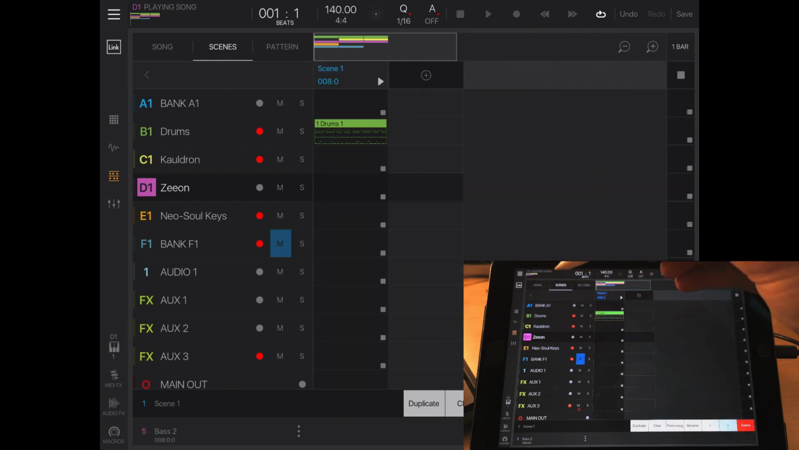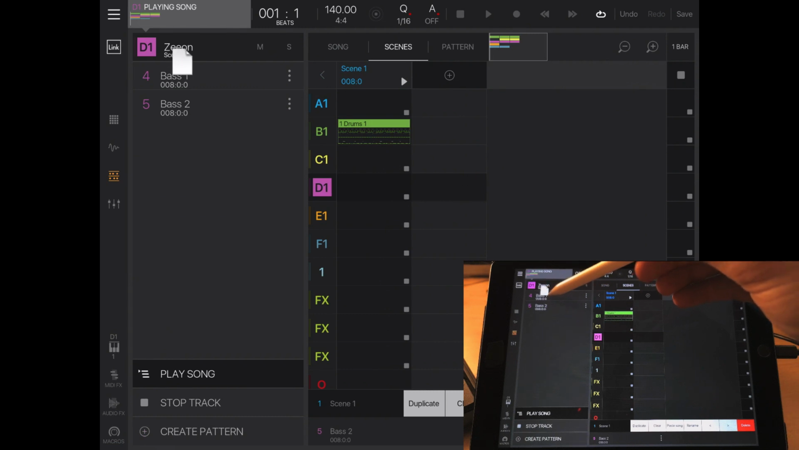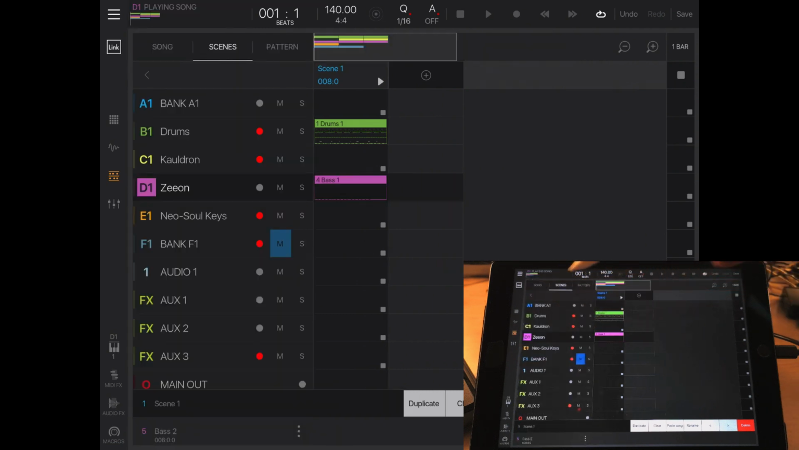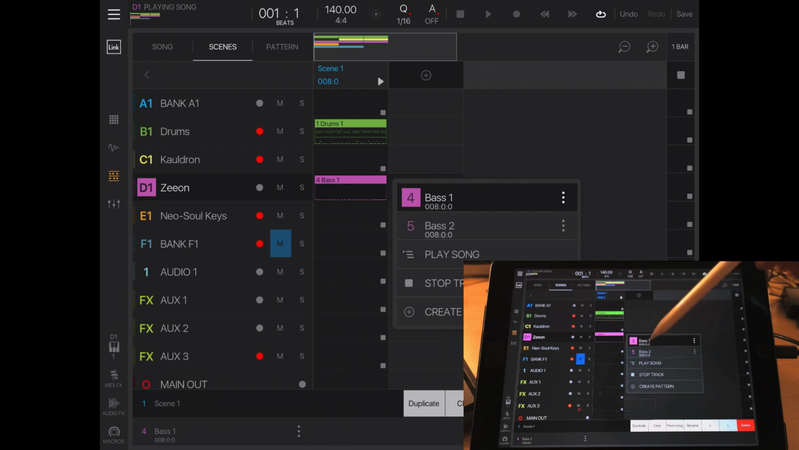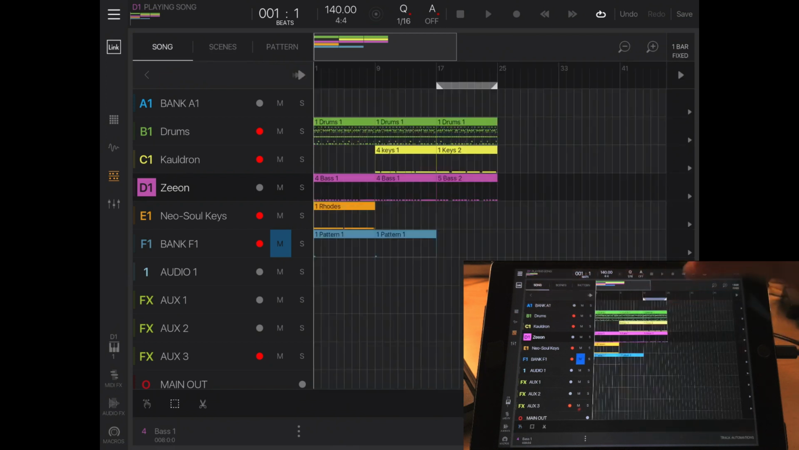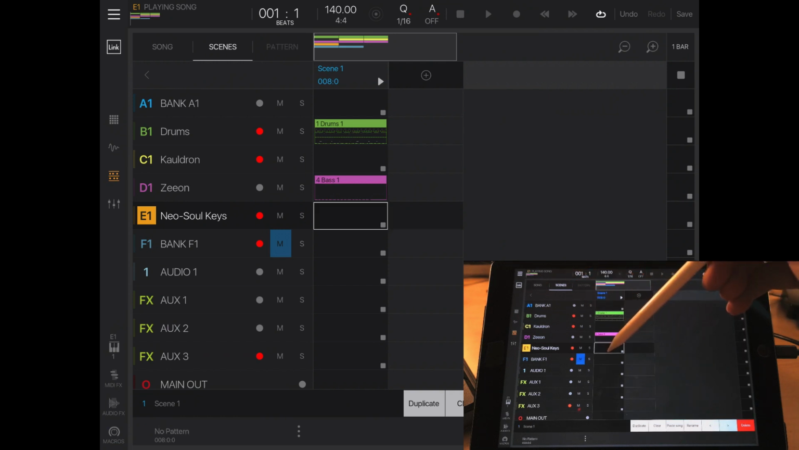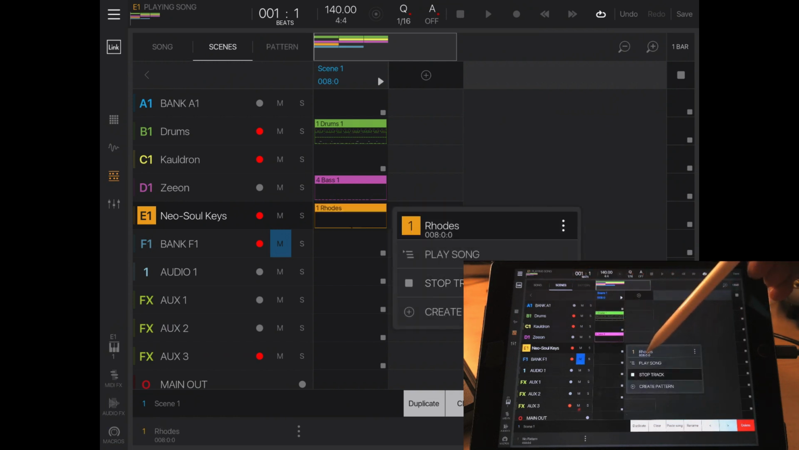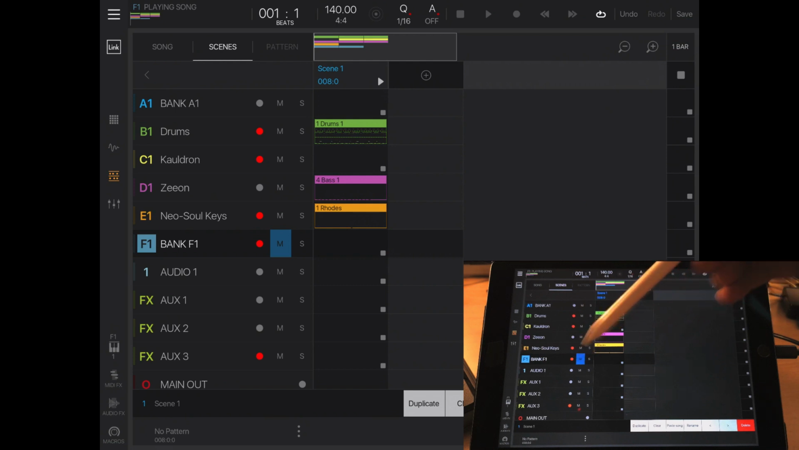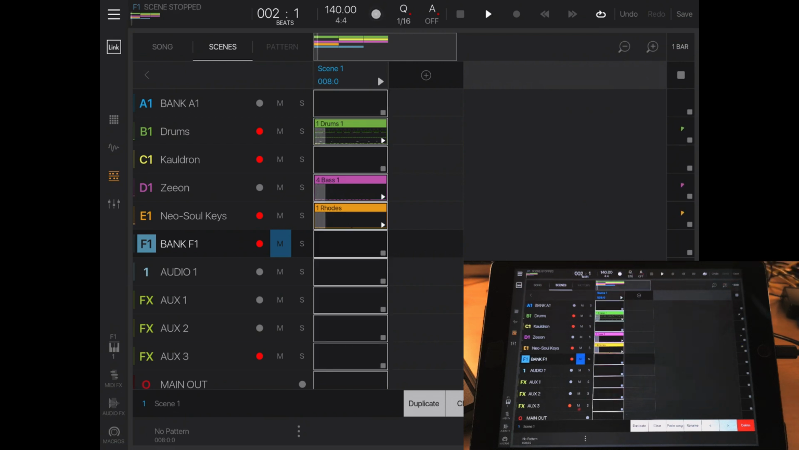There are a couple of ways to do this. You can either drag from up here, or you can long press and you can pick either 1 or 2, or whichever one you've got now. So we've got the Rhodes on Neo Soul Keys, so we'll go back to our scenes and we'll long press that, grab the Rhodes, and Bank F is muted, that's just a sample that I'm not going to put in today. So here we go, we press play on here, hey presto. So that's our first scene.